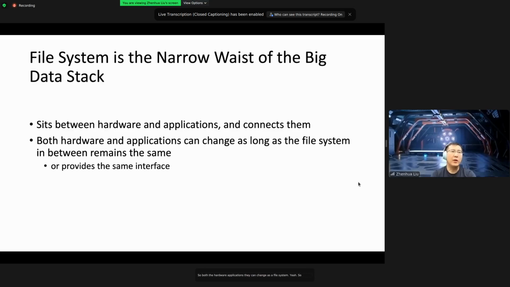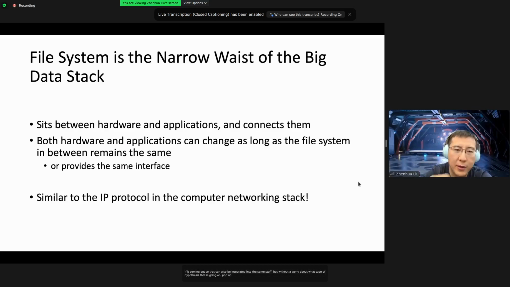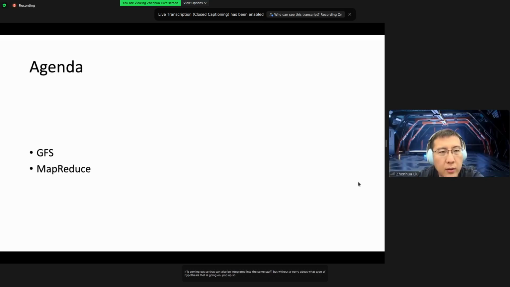Right? So for people on top writing applications, you don't need to worry about the hardware they use. It can be different types of storage devices, but you don't need to worry about those. And if a new technology comes out, it can also be integrated into the system without worrying about what type of applications are going on top of it, right? So this is the importance of file system.